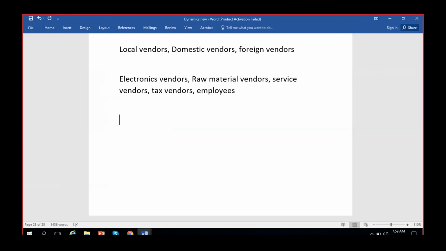Vendor posting profiles. It's a very, very important concept. So in an interview, they will definitely ask you this question.